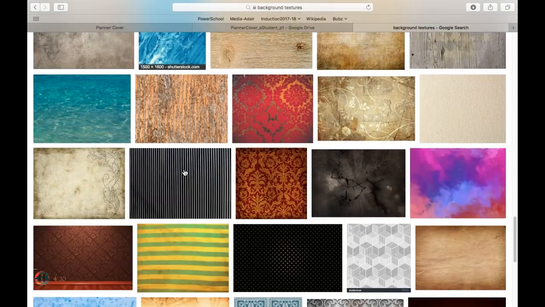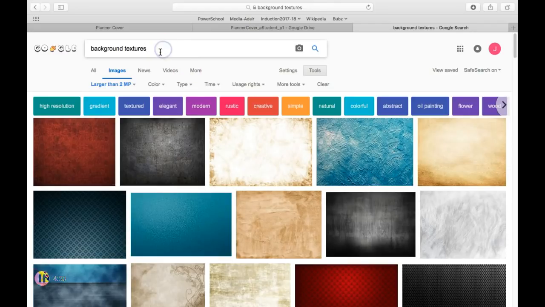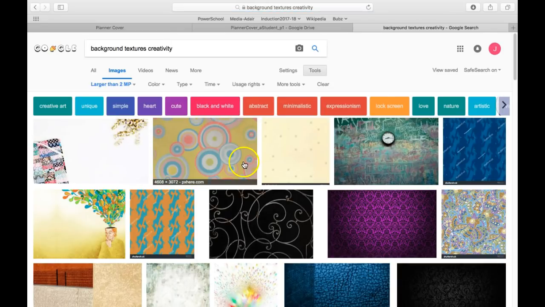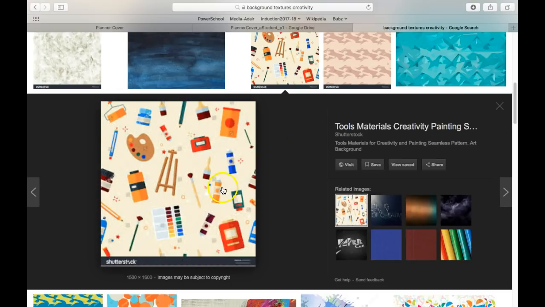If you want to add a theme to it, like creativity, it'll give you different backgrounds. So you can add a keyword up here, and that will change based on the keywords that you've added. Notice where it says Shutterstock here. This is going to put a watermark into your assignment or into your product.